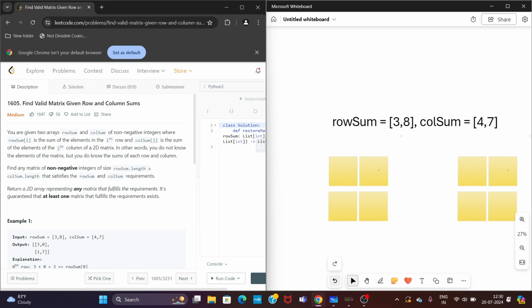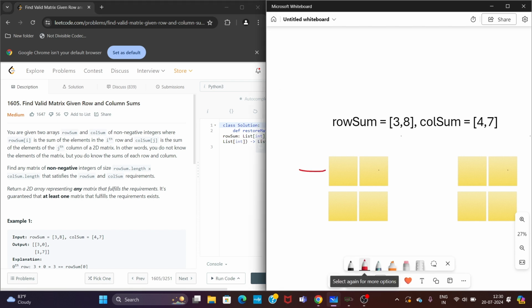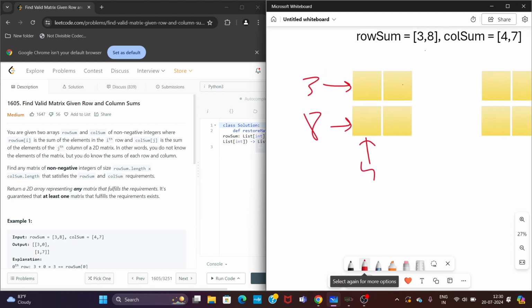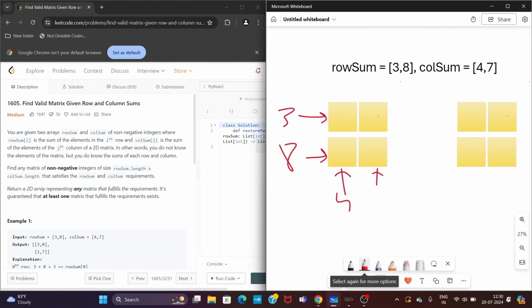Our row sum is 3 comma 8. So the sum of the two rows: the sum of the first row is 3 and the sum of the second row is 8. And similarly, the sum of the first column is 4 and the second column is 7. So this is basically the explanation.